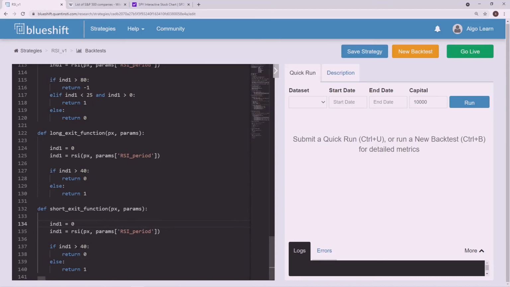Okay. For our short, basically, I'm just going to say less than 70. What the heck? We'll go 65. All right. And then that will get us out of the position. Otherwise, we're just going to stay in.